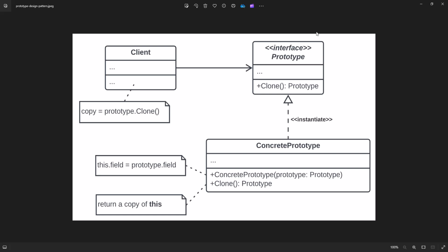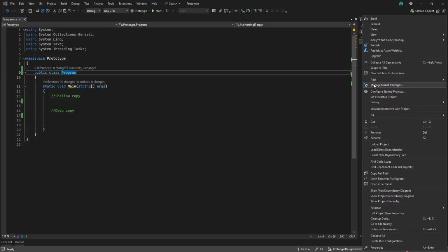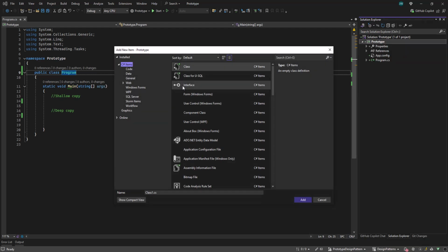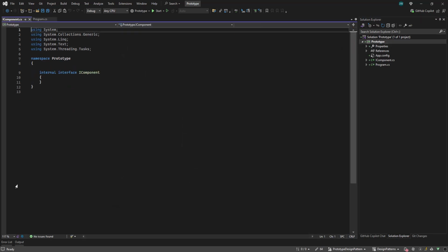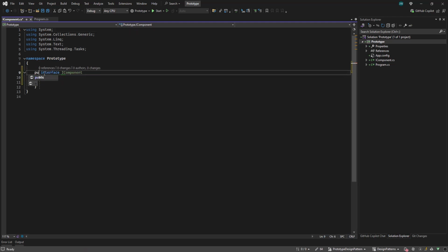Starting with, first we'll create one interface, and let's give the interface the name IComponent. So we'll have the different shape components implemented with this IComponent. And as I said, each IComponent interface will have one clone method.